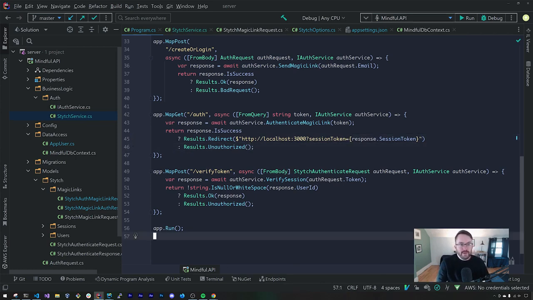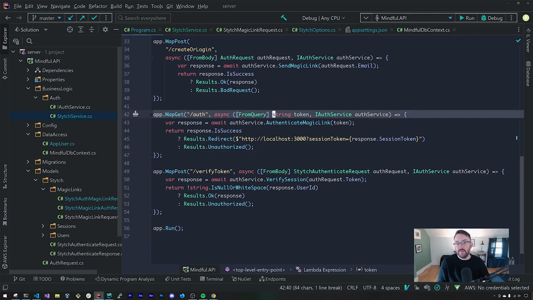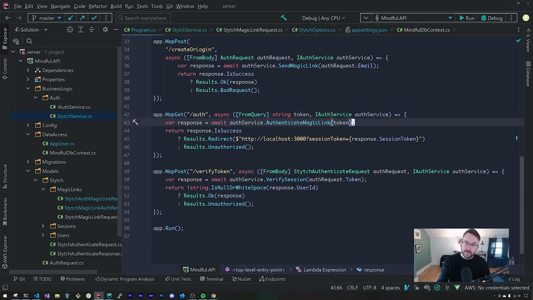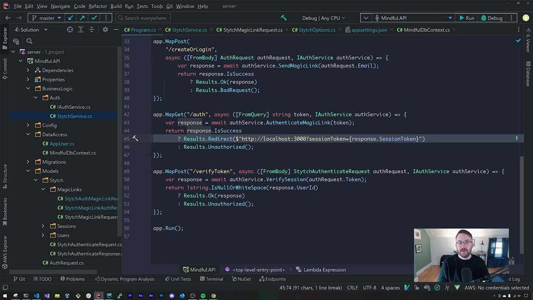So here you can see what we're doing is we're exposing this auth endpoint as a GET request, and we're going to accept as a query parameter the token that Stytch is sending back to us. We're going to use our own auth service here to actually authenticate that magic link. We're going to make an HTTP request with that token back to Stytch to authenticate the user with this token that they're arriving with, and if that's successful, we are ourselves going to redirect the user to our front-end application, which is currently running on port 3000 with a session token that we get back from Stytch. And so we're going to walk through this now step by step.